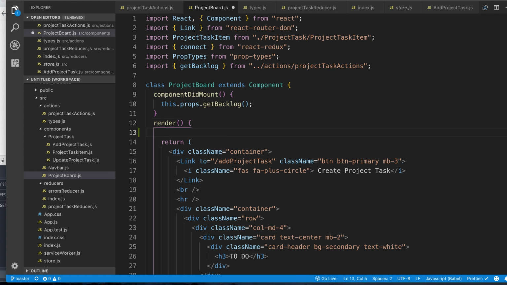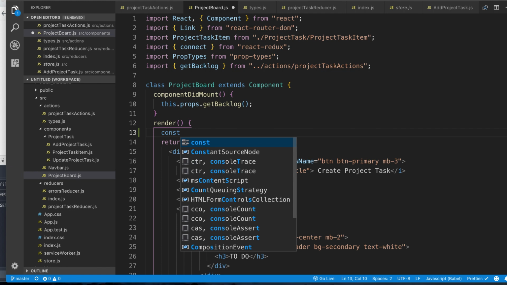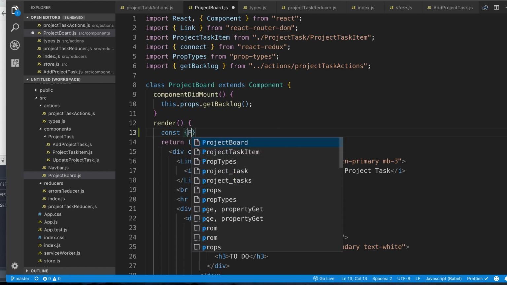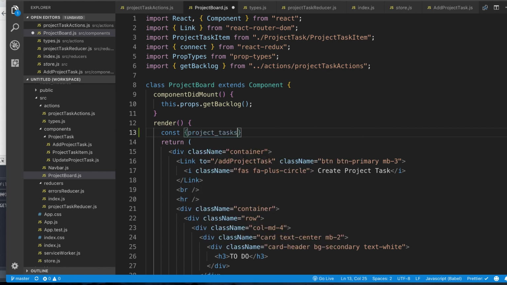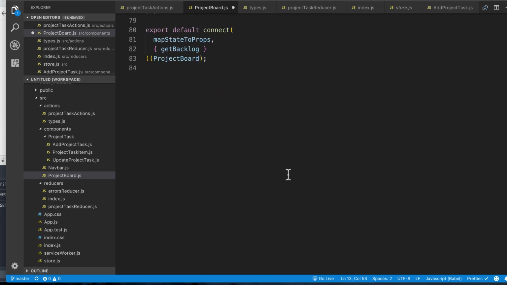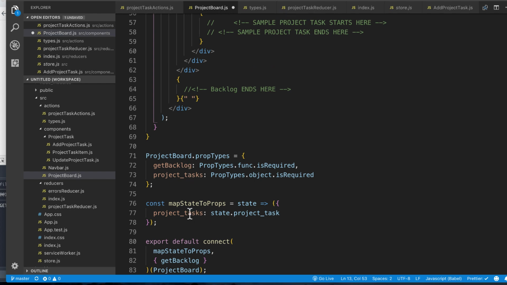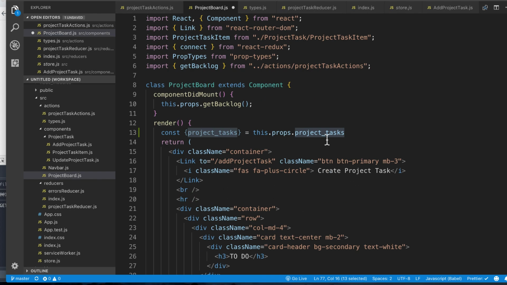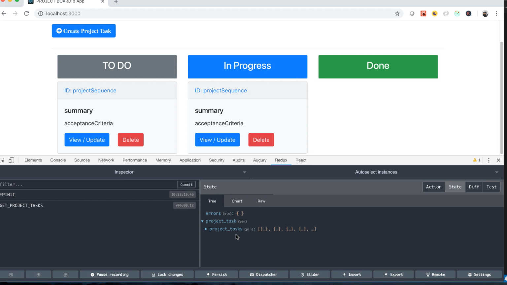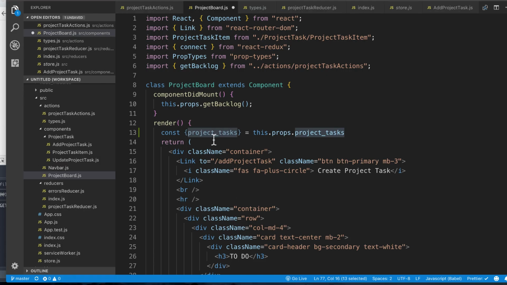and use destructuring and say const project tasks from this.props.projectTasks. Remember, map state to props gives us this here, so we can use it and take the project tasks from that prop. All right, so basically we're taking that out of project tasks. That's why we're using destructuring in here.